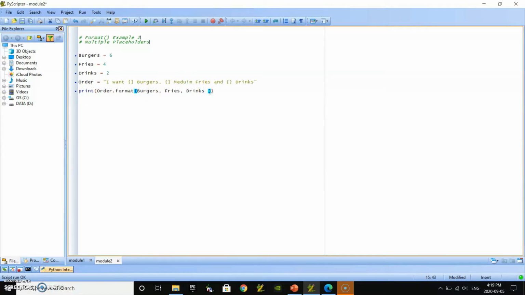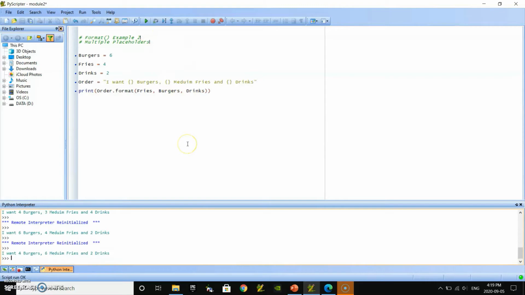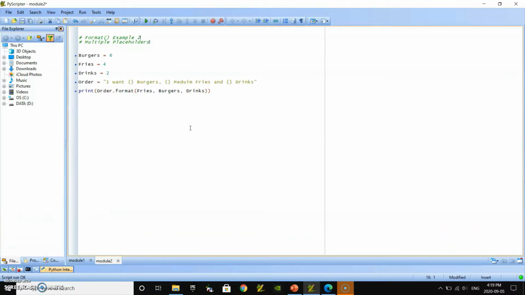But what if we change the order? What would happen? Let's see. Let's put fries here before burgers. Let's run our program. Oh, I want 4 burgers, 6 medium fries, and 2 drinks. Oh, that doesn't seem right. Our variable burgers is 6, and here we want burgers to be first.